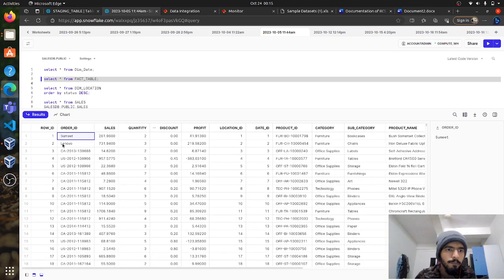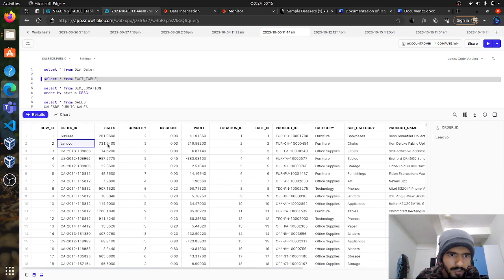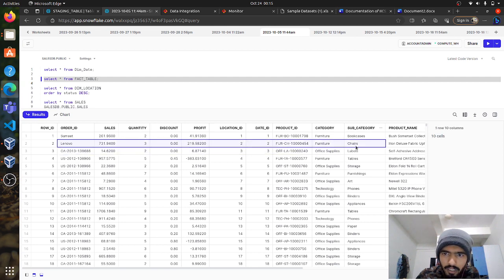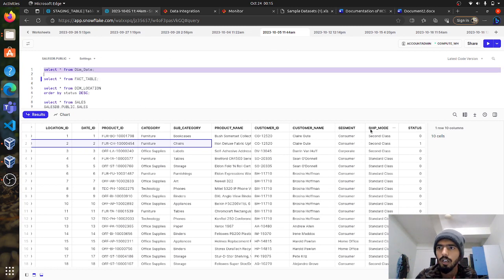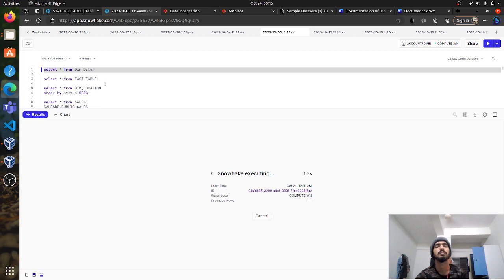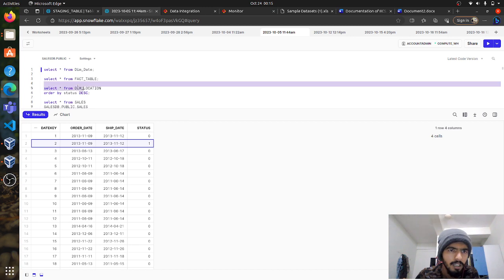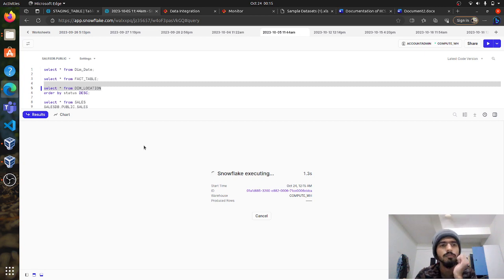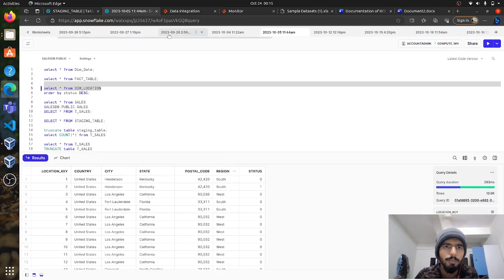But here in the Lenovo row, where the row ID is equal to 2, we have changed it to Lenovo, due to which the status is 1. This implies that this row is updated. If I change anything in any of these 21 columns in any row, it will get updated here. And in the other tables, you can see this also got updated. This was all about my project.